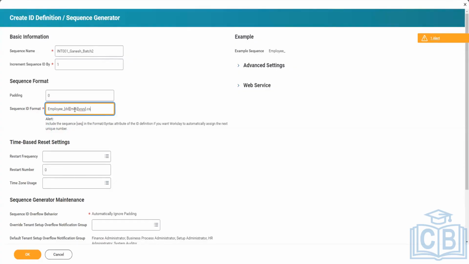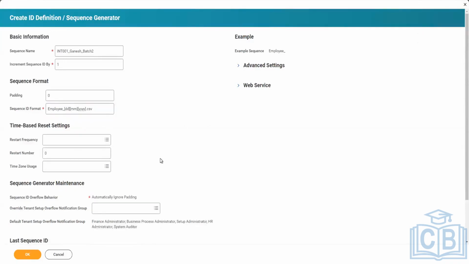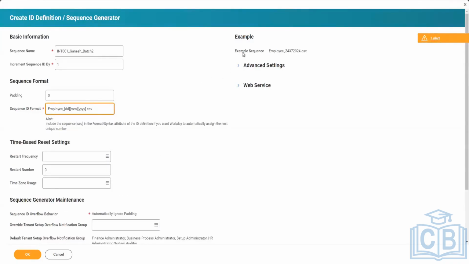Dot. Now I want to show how exactly the file will be generated. When you enter this, you just click somewhere else. This text block, click somewhere else. Let's say I'm clicking here outside. When you click outside here, the example will be generated. This is how your file will look like.